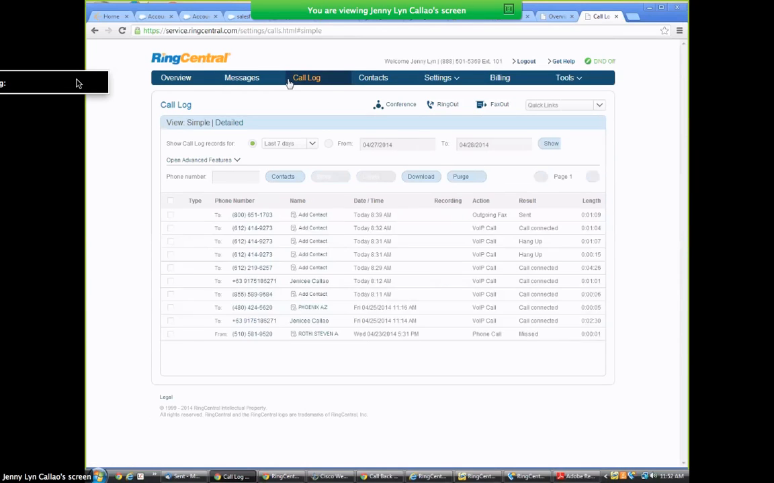And this is where you would see all the history: fax messages, phone incoming and outgoing calls. And you see the column here, Recording. Do you see this icon? This is where I can play. Okay, do you hear that?